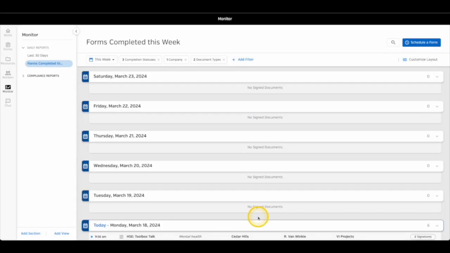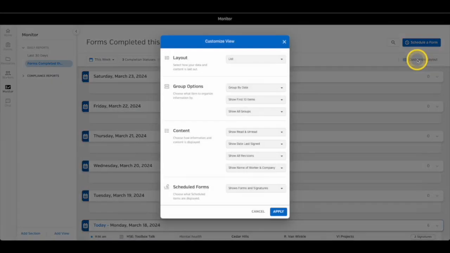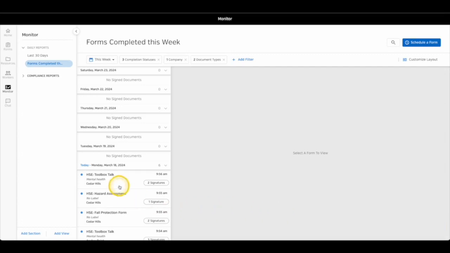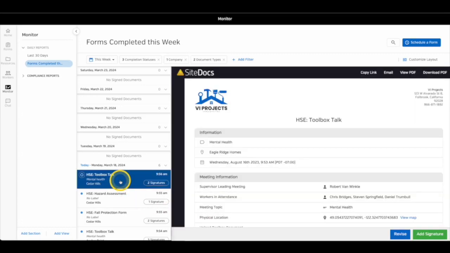Need a little bit more detail in your view? No problem. Let's select Customize Layout to explore the different viewing options. The first option here is Layout. With this selector, admins can change their filter view from the default list view to an inbox view, where the selected form is shown in a smaller preview window on the right side of the monitor.